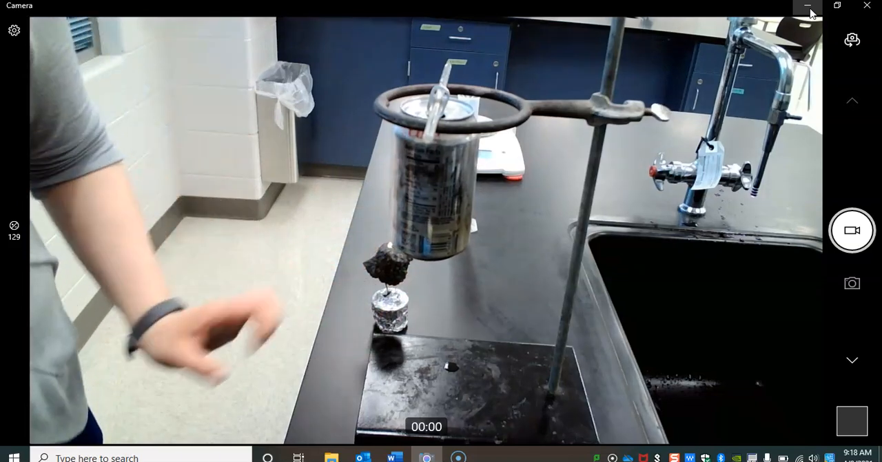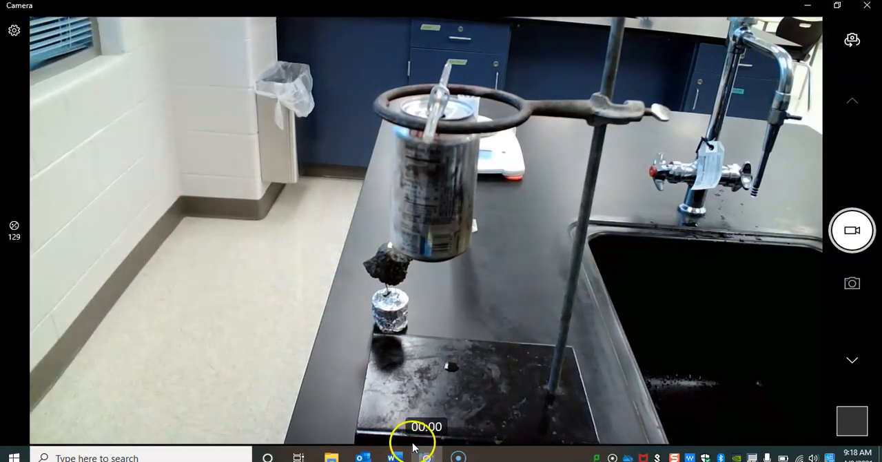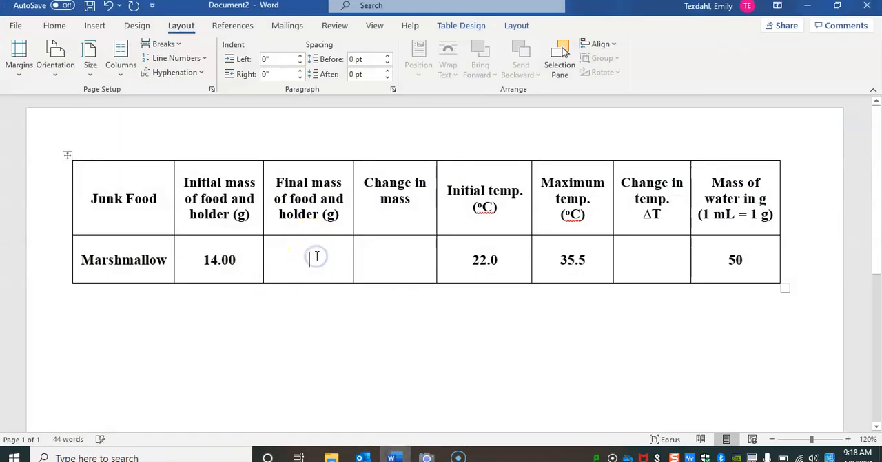So less than a gram burned, even though it looks pretty completely burned. So the change in mass is going to be less than a gram. And again, I'll let you calculate the change in temperature.